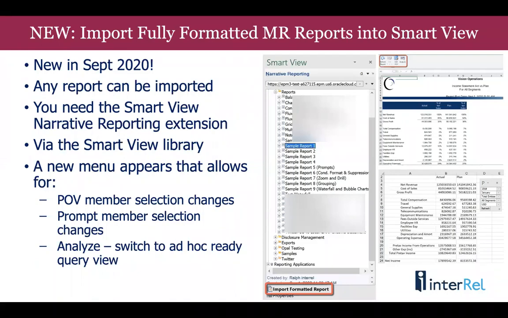So much like what I just went through, a user would have to go into the narrative reporting SmartView extension. They would connect to narrative reporting. They would go into the library, which you've already seen before. This time they would find a report and not necessarily the charts and grids underneath it, but the report itself and highlight it. And then what you'll see at the bottom is this import formatted report. And then what will happen is you'll see this at the top, which is very much like what you see in export to Excel from the web interface. It is the fully formatted report.